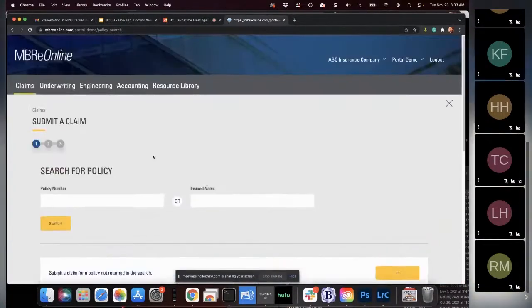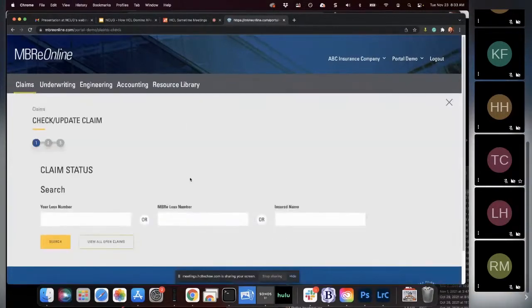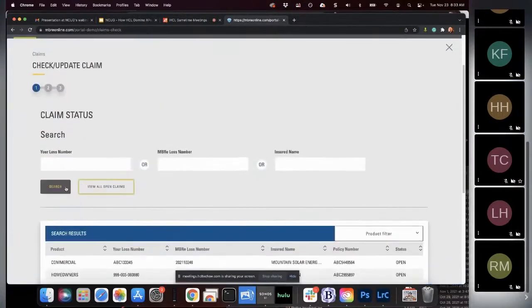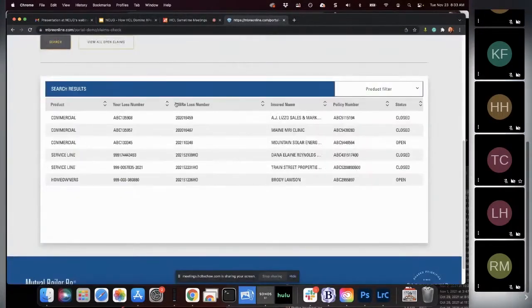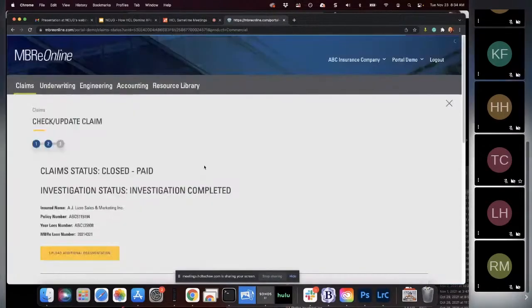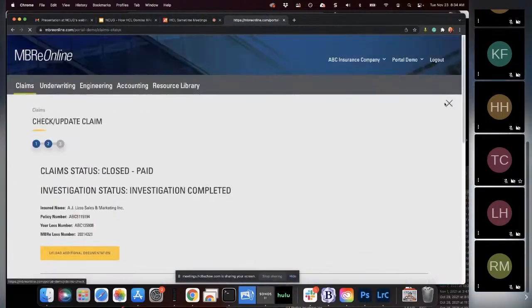Also, if I back out here, I can check on an existing claim. I can see all the open claims for my organization. Assuming I put some search information in here. Again, I'm just checking on a claim that exists in the system already.